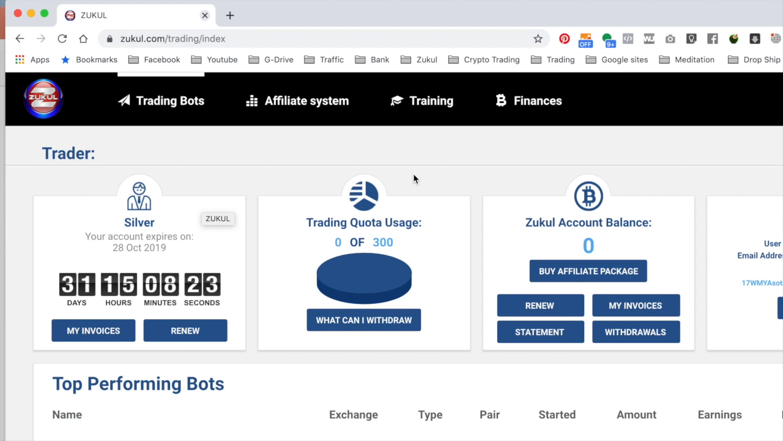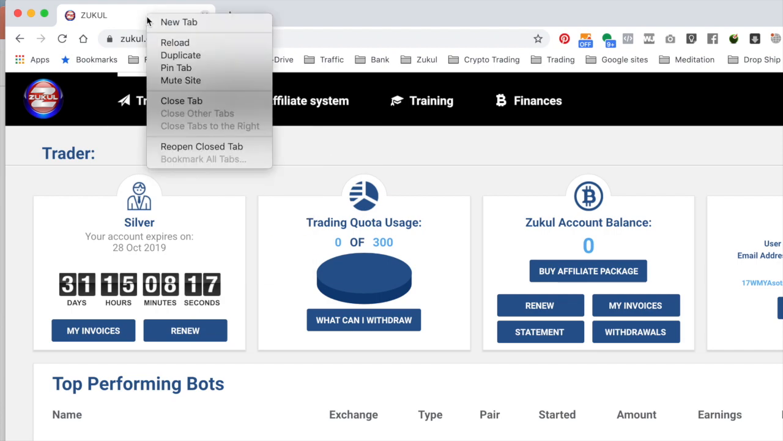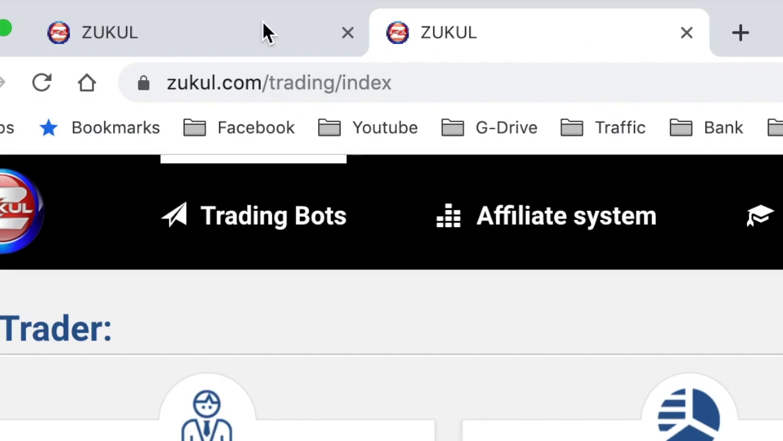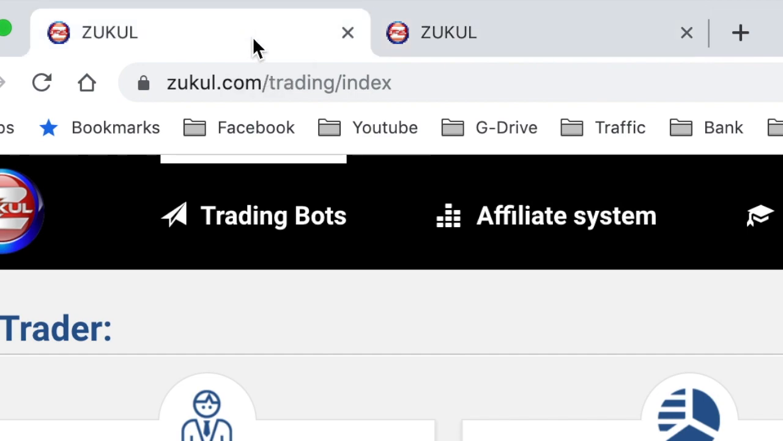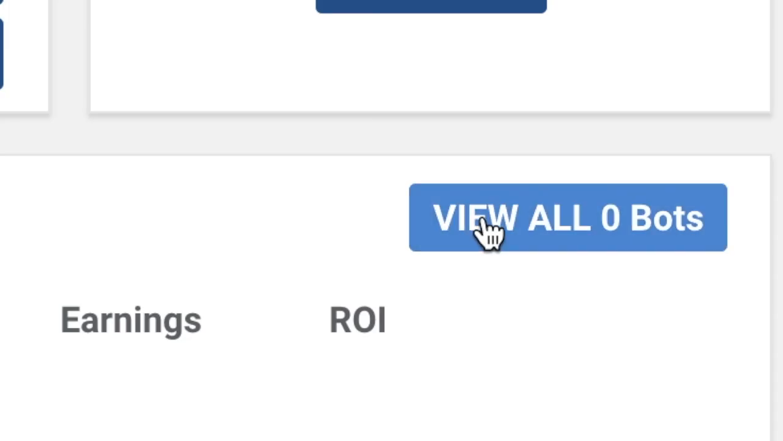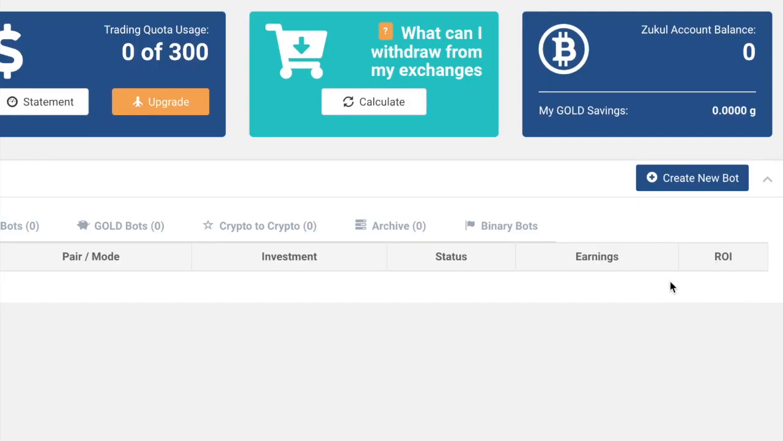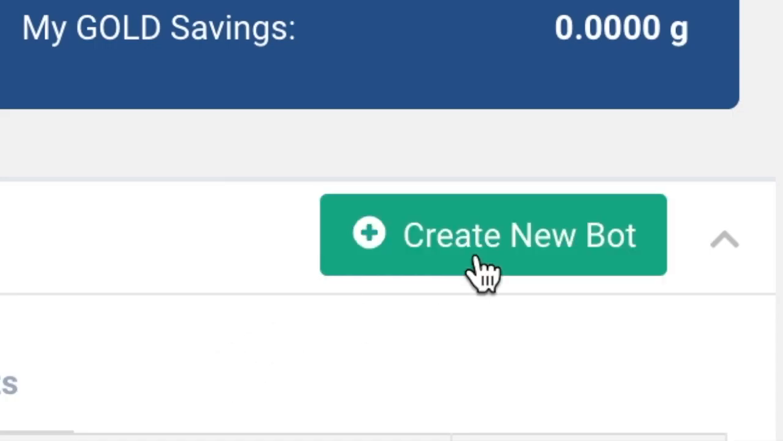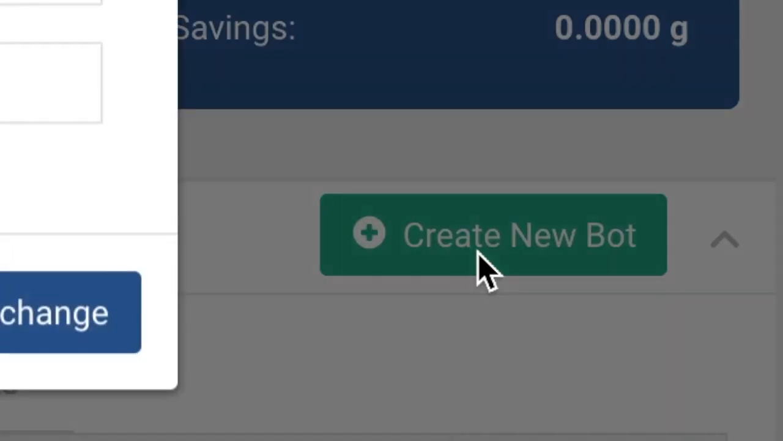So I thought I'd shoot you this quick video just to show you quickly how to set your robot up. So what I'm going to do first is I'm just going to right click on this tab and duplicate it. So I've got two tabs open on the same window. So with this first window, what I'm going to do is go down to view the robots. And from here, I'm going to click on create new robot.